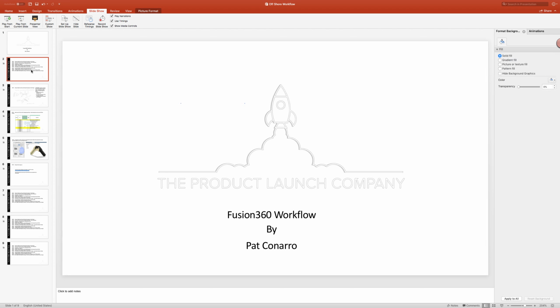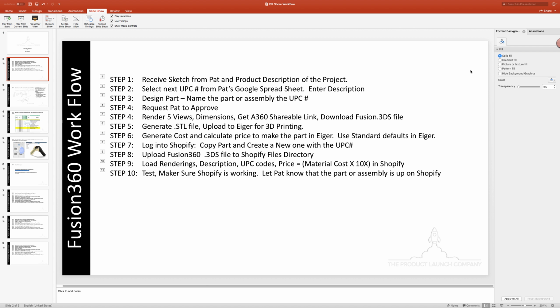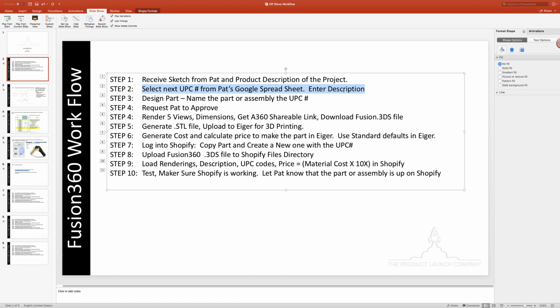So the first thing I want is for you to receive a sketch from me and the product design of the project, and then I need you to go in and select a part number for the assembly or all the individual parts, and enter a description. And then I need you to design the part, and name it with the UPC code that you're going to get. Then I need to approve it, and then I need you to go back in and render and create some dimensions on the assembly and some exploded views and things like that. So I'm going to take you into all that next.